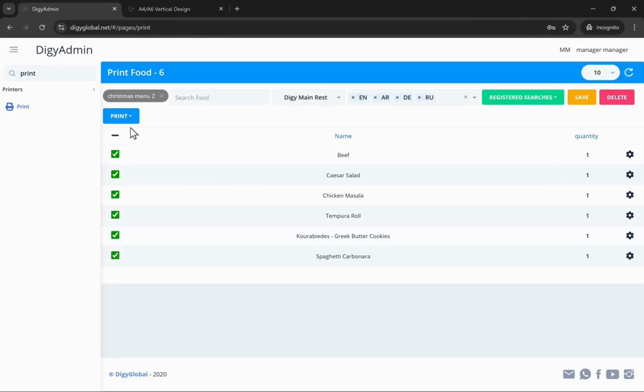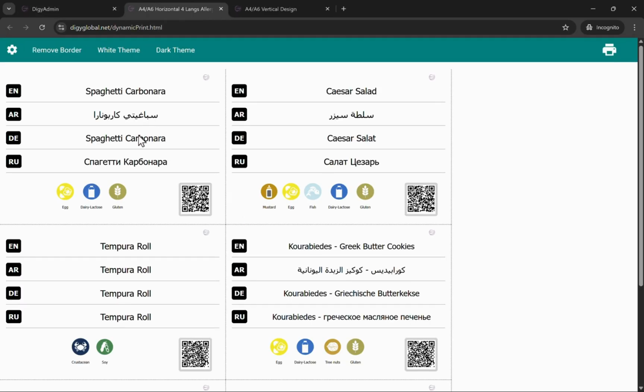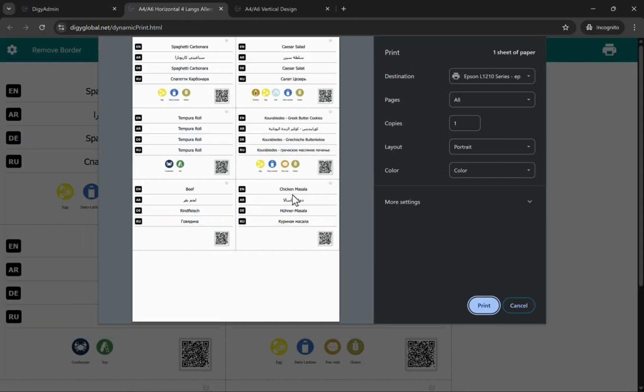Let's go back and try printing labels with a different design. We can see that there is a different label design than the previous one. Again, by applying the same steps as before, we print our labels.